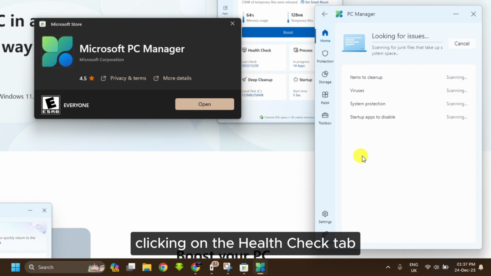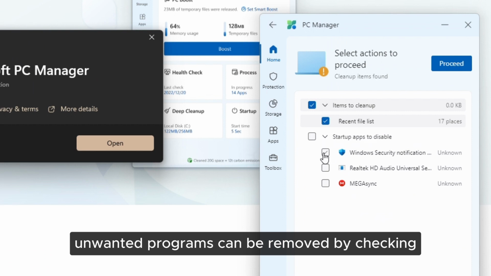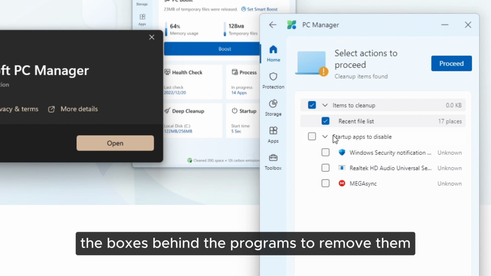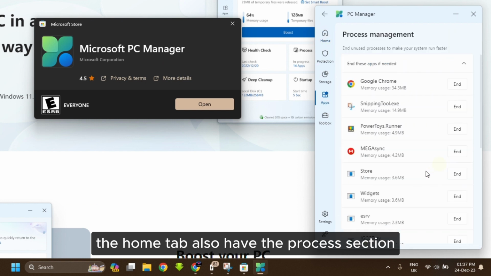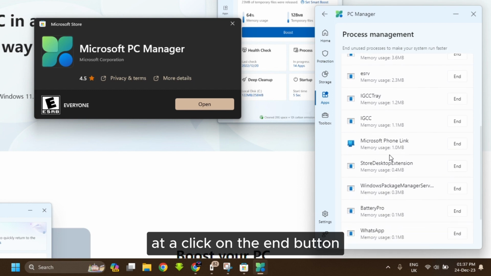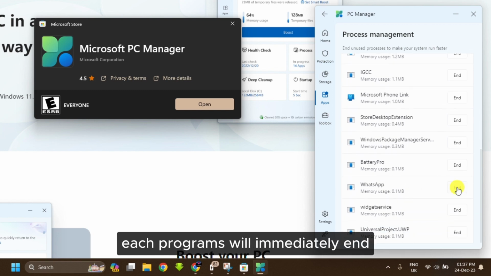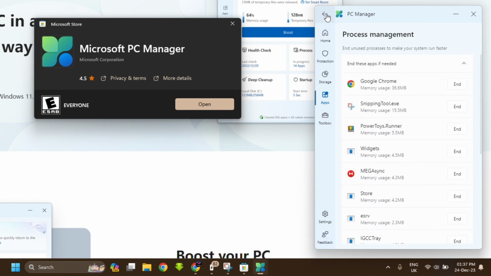Clicking on the Health Check tab, just like the name, helps you check your computer for any anomalies. Unwanted programs can be removed by checking the boxes beside the programs to remove them. The Home tab also has the Process section, which enables you to see all the programs currently running in your computer. At a click on the End button, each program will immediately end. This is very effective when a program is stuck and refuses to work.